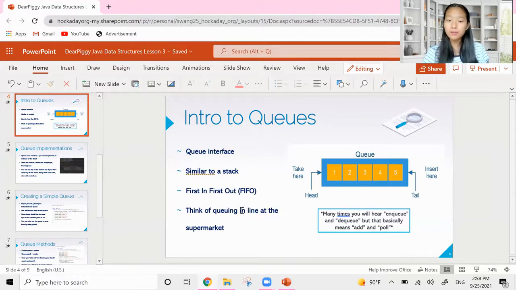Okay, so queues follow first in, first out, or FIFO, whatever you want to call it. And the real life example that I think of when we talk about queues is waiting in line at the supermarket, or just waiting in line at anything, right? I know sometimes I cut the line, at lunch or whatever.